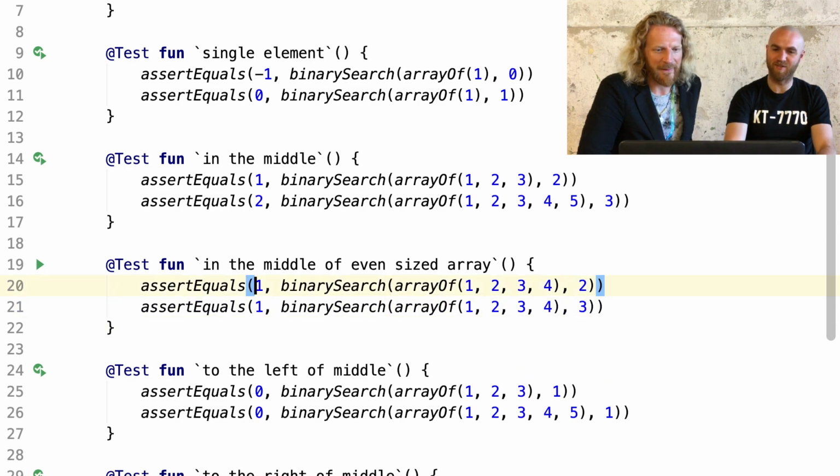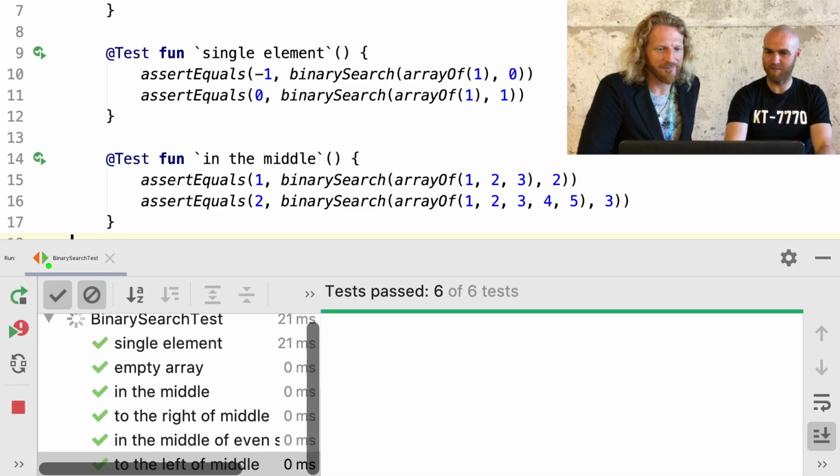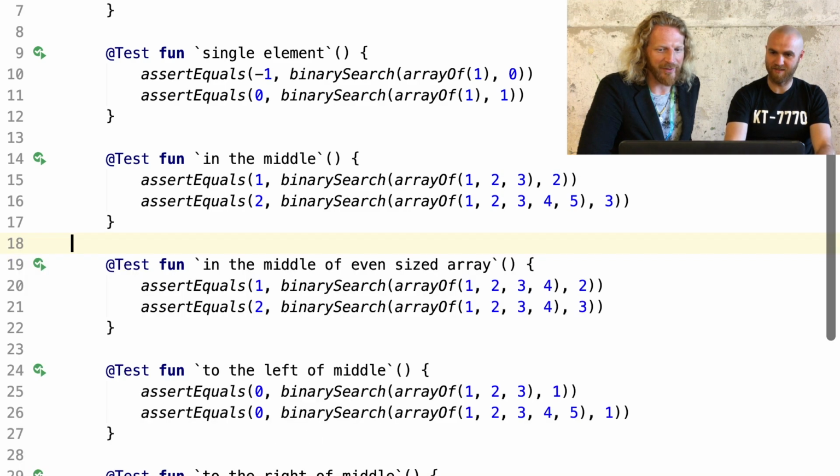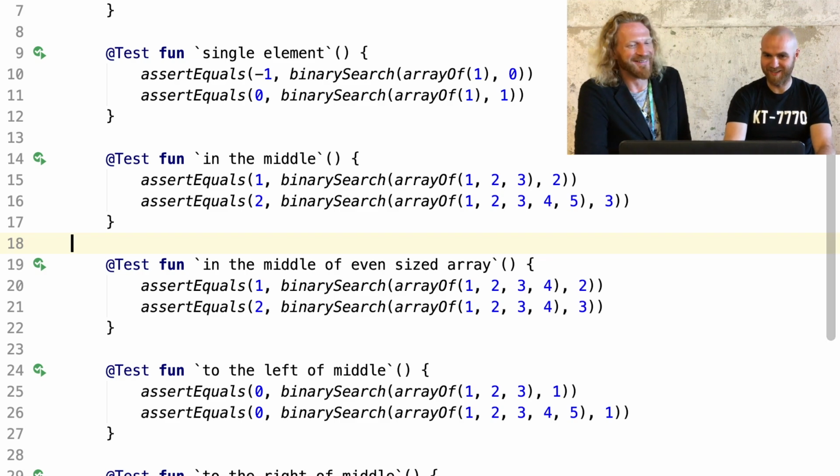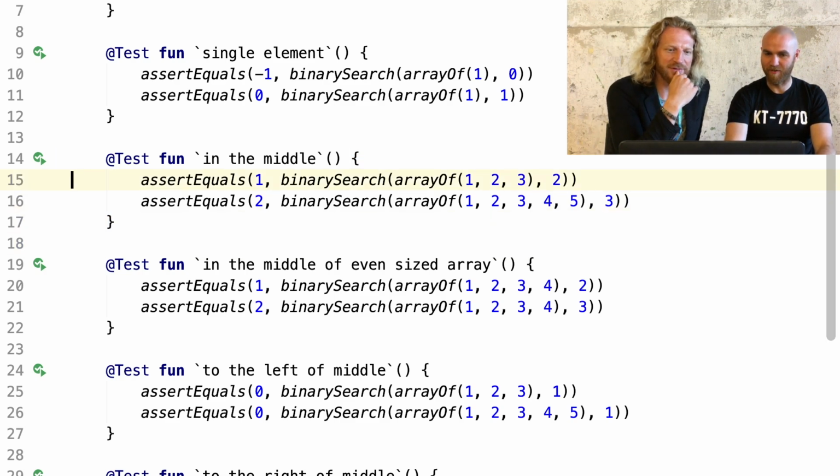Oh, I see. So 2 is 1. This is 2, 3. And then if we run this, let's see. Amazing. Still passes. Oh no, that's okay. I'm pretty sure it's not the final implementation yet. So I think we may have problems with some.